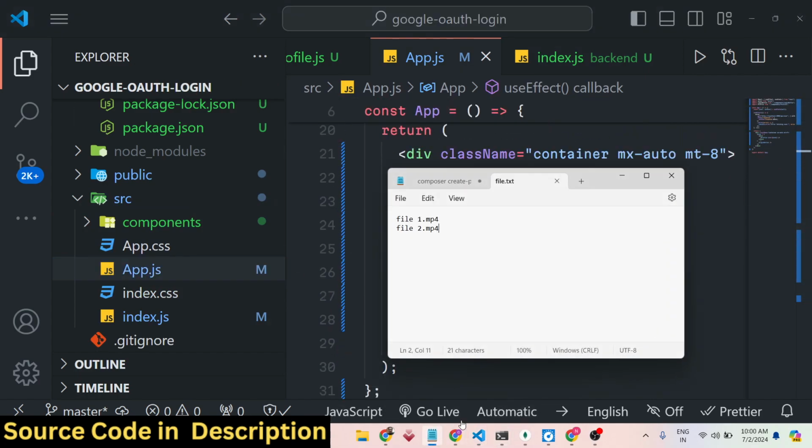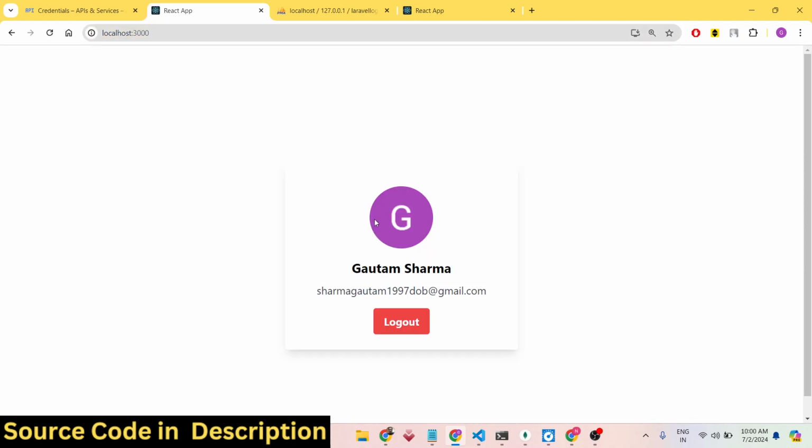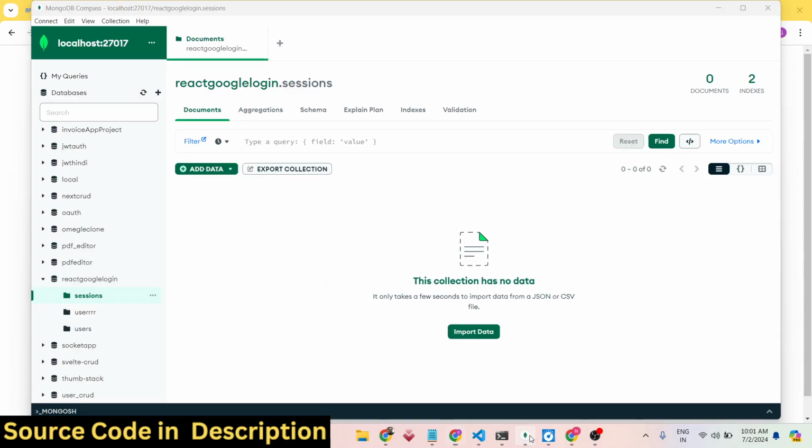If I just show you, there is a login with Google button right here. We have used Tailwind CSS for the UI of the application. If I click this button, I will be logged in successfully, showing the profile picture, display name, email address, and the logout button. If I just refresh now, there will be one entry added in the users table.